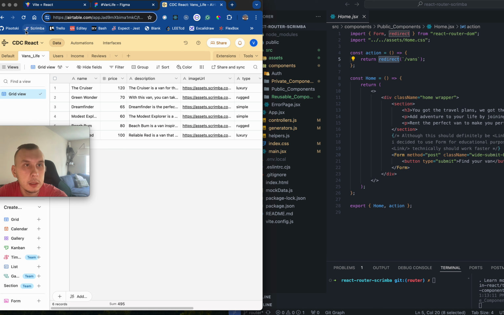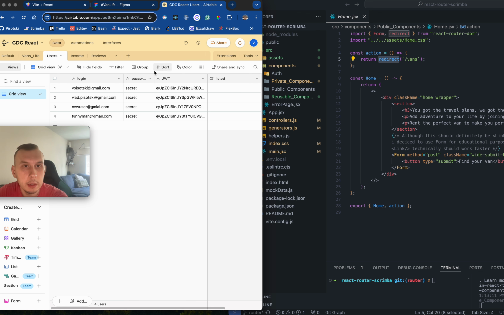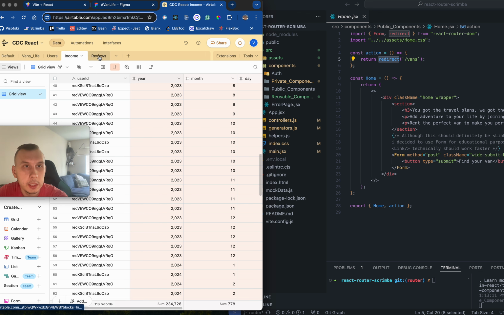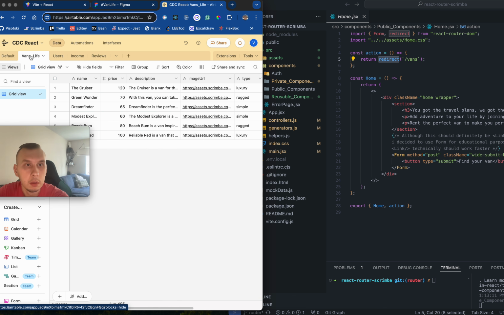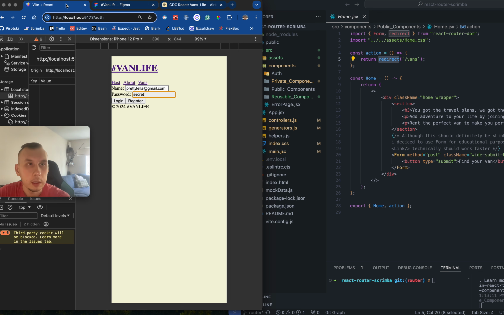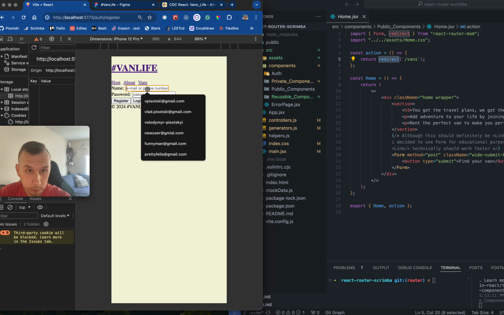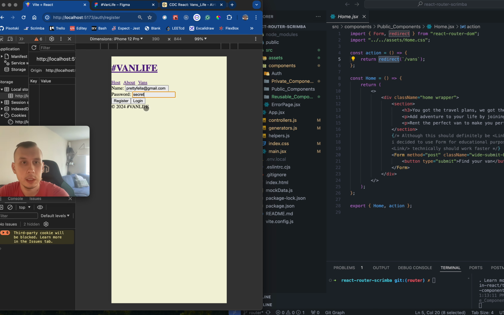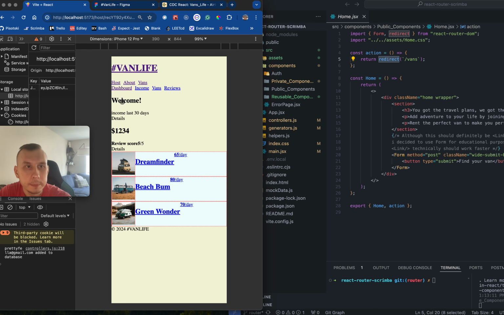Everything is stored in Airtable, and I do have a few tables for it. Right now, I have some users here with their incomes and their reviews. This is randomly generated data. So I can log in, and of course it will give me an error. I'll go back. I will register my, what's his name? Pretty fella with his secret. I will register it. And right now we have this JWT token, and Pretty fella is in our database.